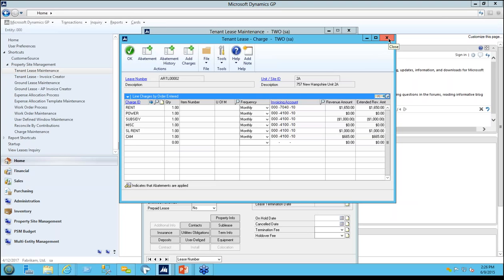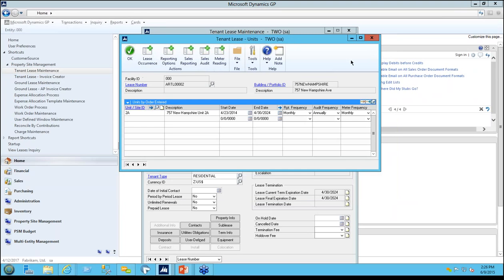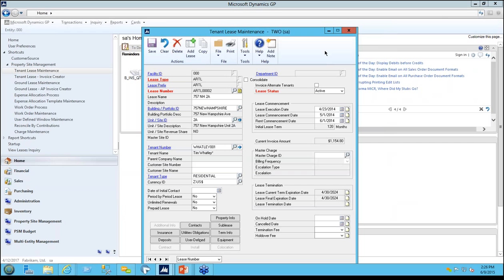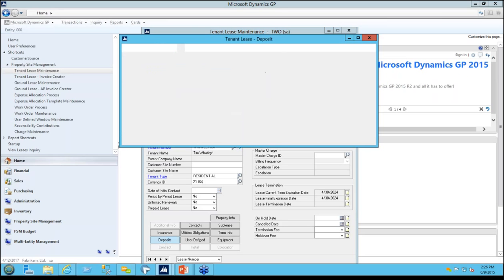So I can set up various charges. I can create the leases, as Brent mentioned. Every lease can be negotiated totally differently than the one prior to it or the one after it. Set up the basic elements of the lease, including all of the proper dates. We have the ability here to capture deposits.